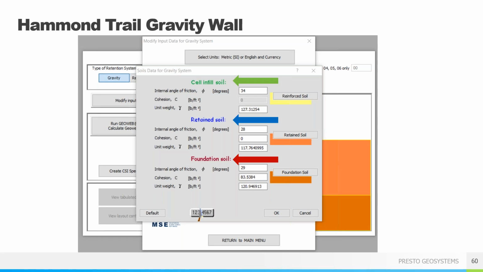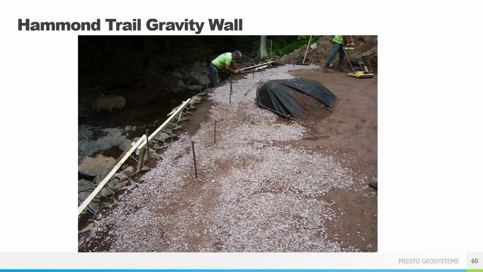You're going to go ahead and enter the cell infill soil. Your retained soil is behind the GeoWeb wall, and the foundation soil is underneath it. This infill soil is not the front fascia cell, but the soil behind the front fascia, where you want that free draining material to prevent that pore pressure buildup. So here you can just see a photo of the wall going in.